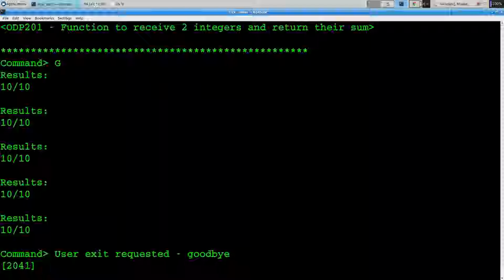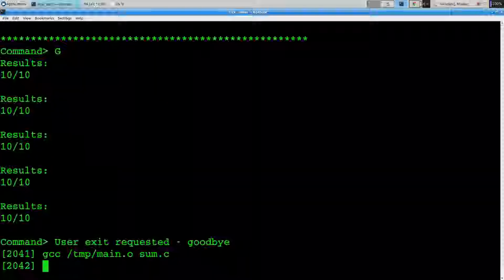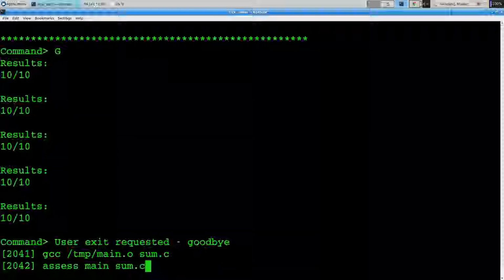But it's really easy to make a mistake. For example, if you have some main program that you did last week, and this time you say gcc /temp/main.o sum.c, it compiles fine, and now I say assess main sum.c. Well, what's going to go wrong here? It's a.out, not main. When I say gcc /temp/main.o sum.c, my executable program that's created is called a.out, not main. So if I say assess main sum.c, who knows what I'm assessing?